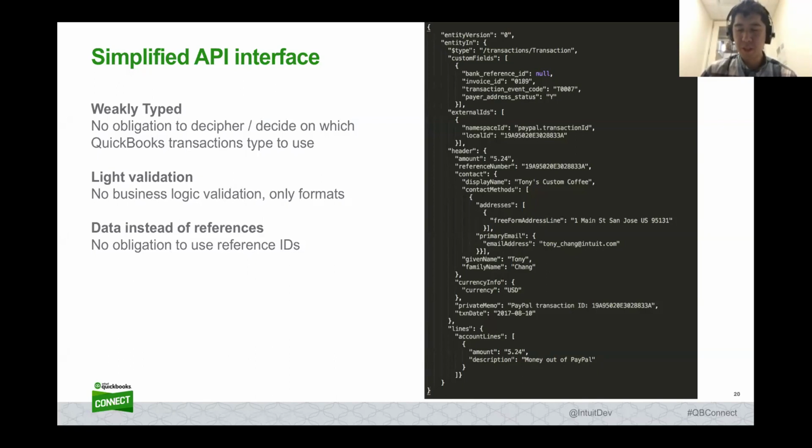So if I was to create an invoice in our V3 API, I need to know what customer to put on that invoice. I need to go and fetch the customer ID and put it in the request object when I'm trying to create that invoice. So those things are some barriers to keeping our API simple.